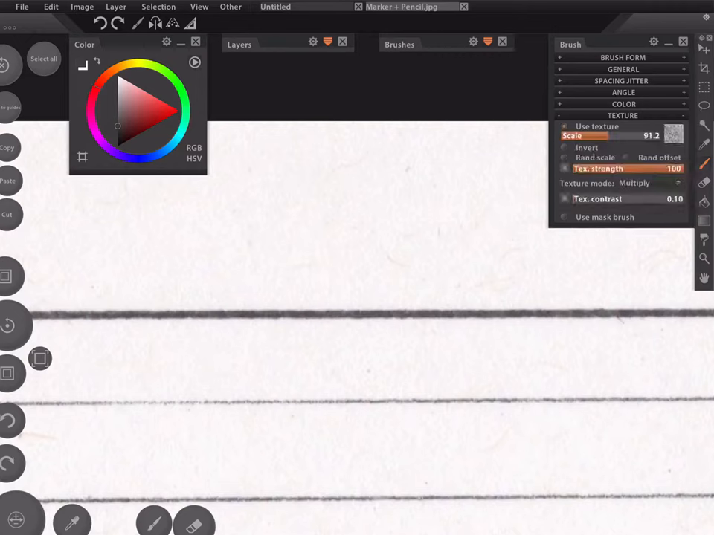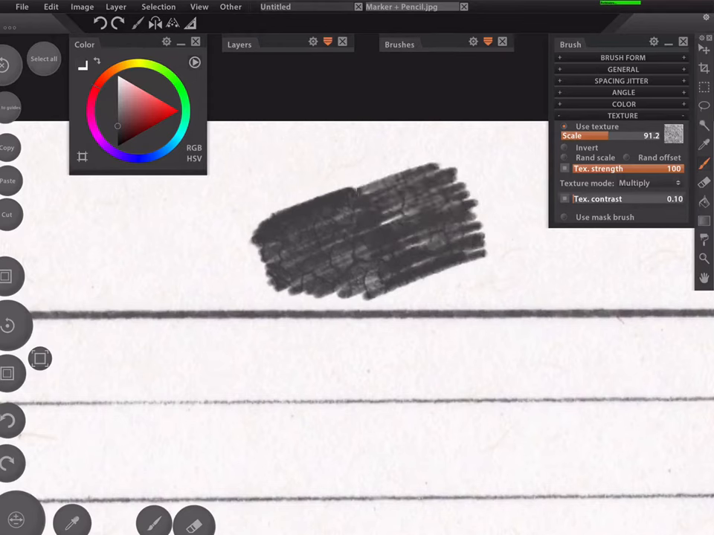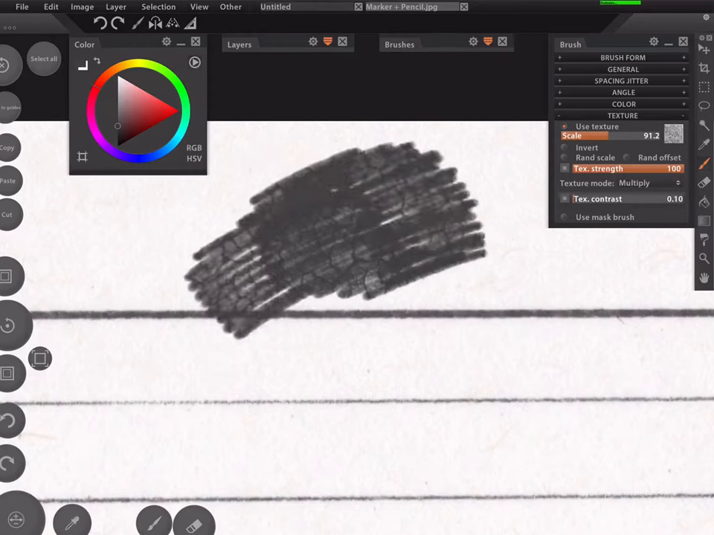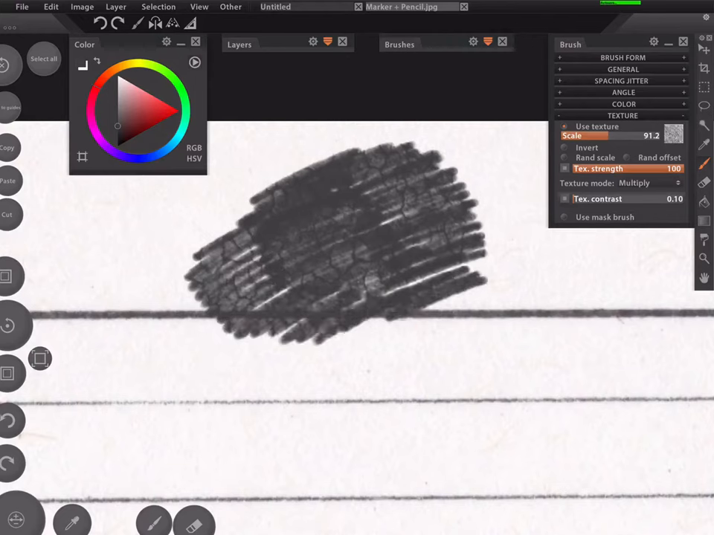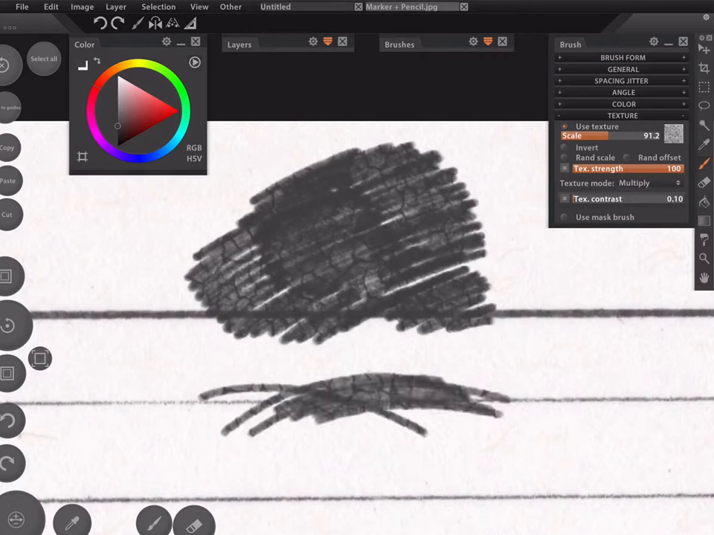Texture. So we can go use texture. So what does use texture actually mean? Well, if I start painting, you see there is actually now a texture inside my stroke. And the way this works is the texture is not applied to the pen. So when I draw this line and this line and this line and a line in between, you see that the pattern will actually match up.